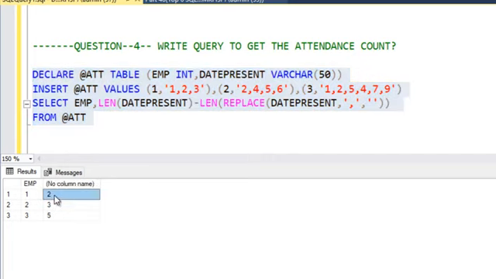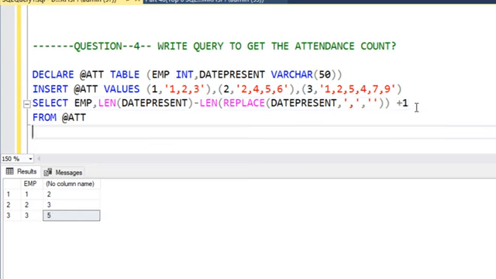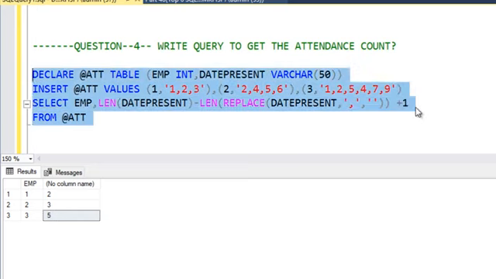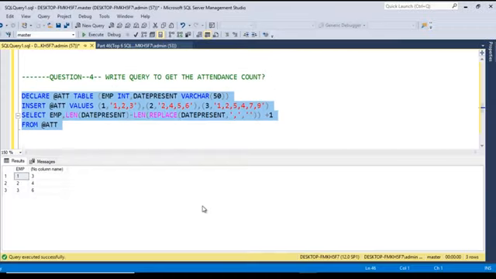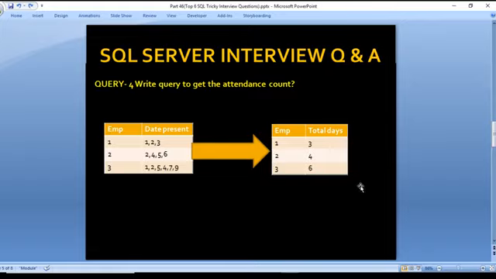Here we are getting 2, 3, 5 and 4, but as we can see we are counting commas, which is 1 less than the attendance count. So we need to add 1 for getting the attendance count. Now let me execute the query, and here we are getting 3, 4 and 6. Now we can compare with the slide's output. Here 3, 4 and 6.